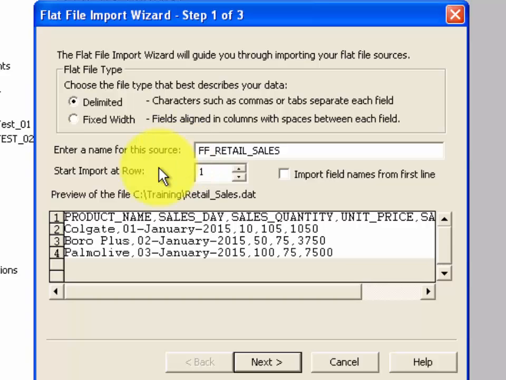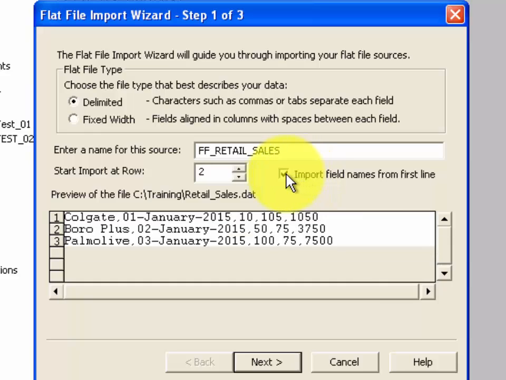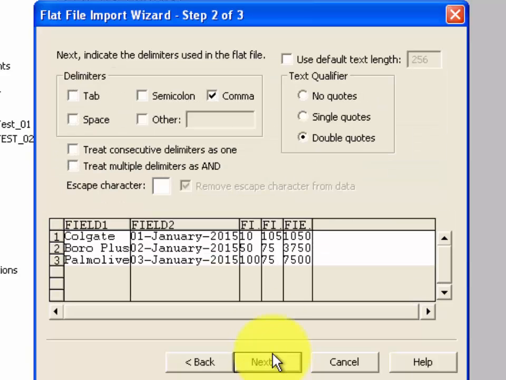That file has column name as header, that is as first line. So I select the checkbox associated with import field names from first line. So start import at rows becomes 2. Earlier it was 1. This line shows the actual name and location of the file. I will click next button. Default delimiter is selected as comma, so no need to change it. Click next once again.